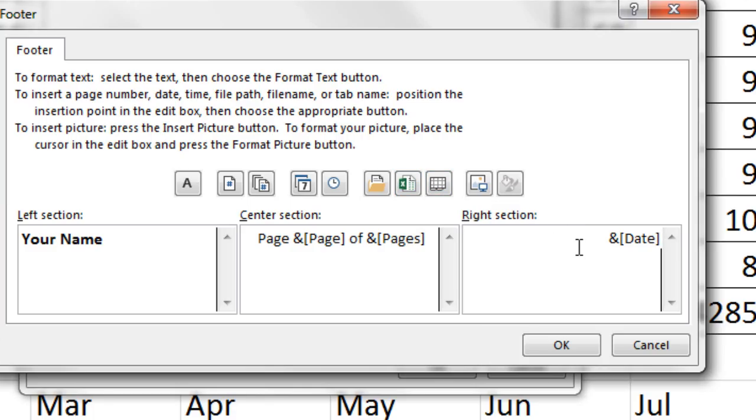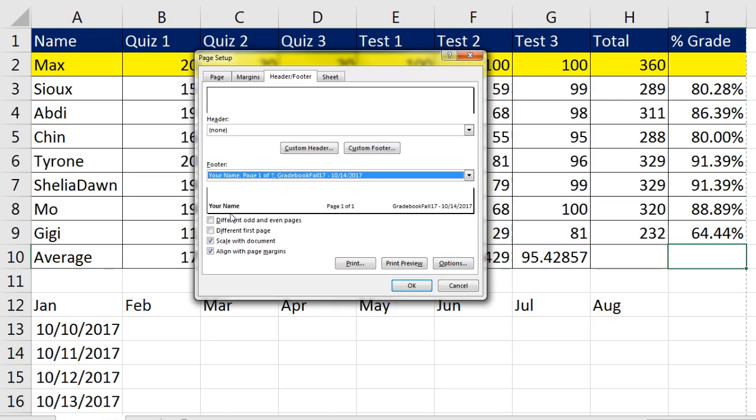But before we do that, I'm going to click right before the code for the current date. And now I'm going to click the little icon for please give me the sheet name. But now I'm immediately going to type space dash space. You also could insert a picture. Now I'm going to click OK. Hey, look at that. There's our preview.